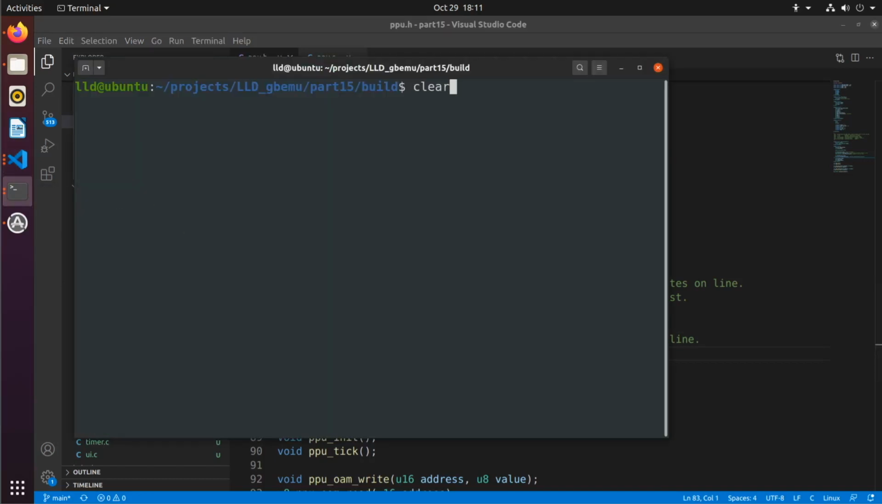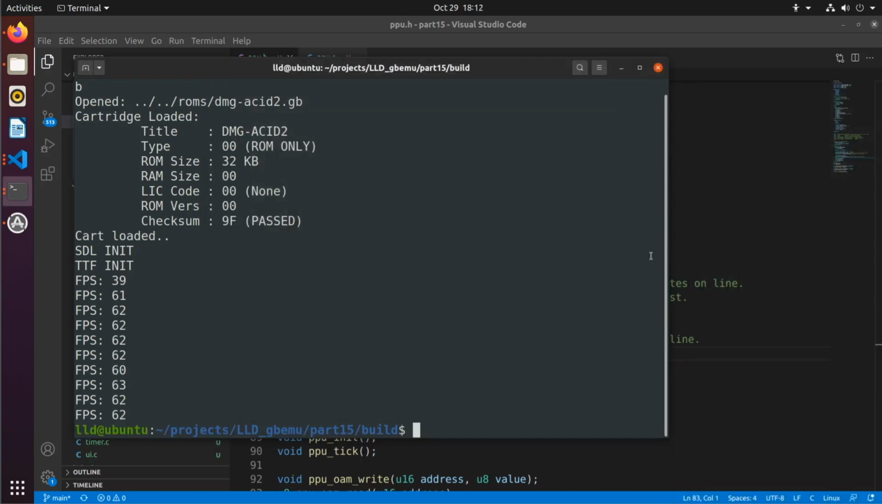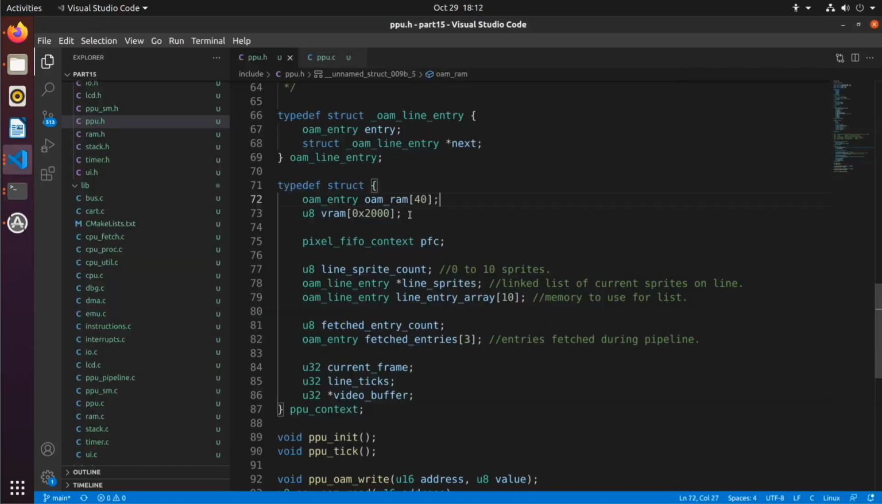Okay, I'm going to start by running this test ROM to see where we left off before. We can see there's a little piece missing here and the chin down there. That's because of the window. So we need to start implementing the window, and that's what we're going to do this time around. So let's just get into it.